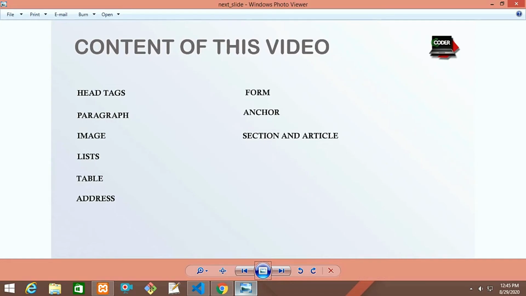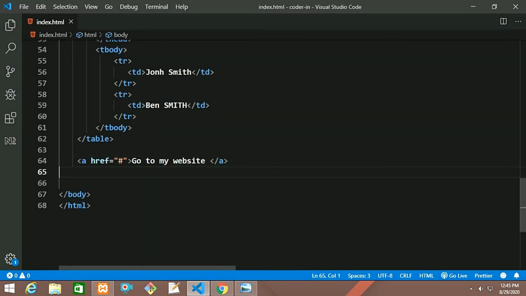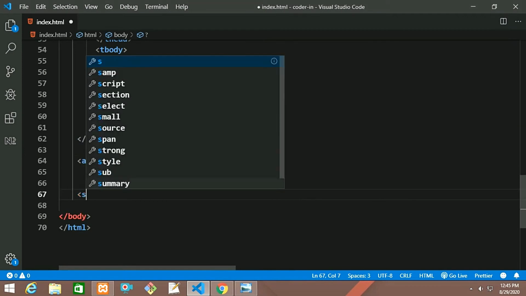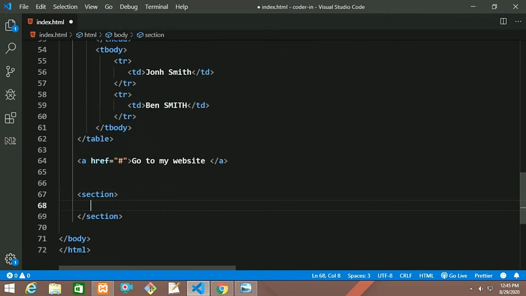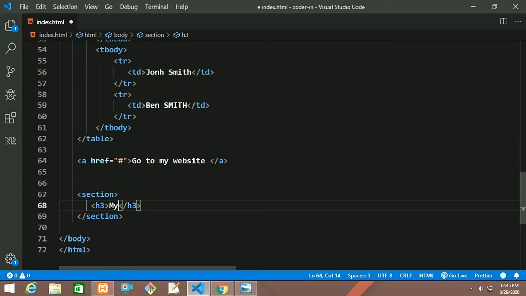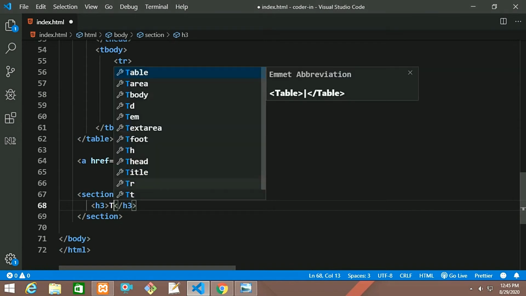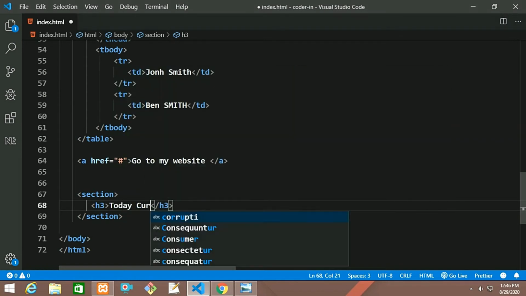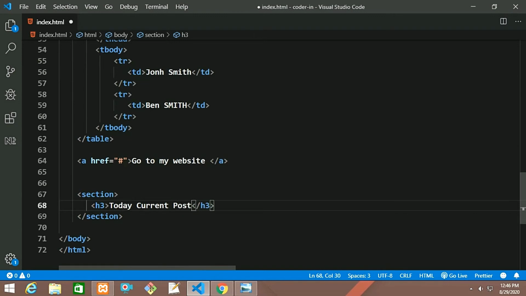The most important things are section and article. Section means grouping of similar elements in an HTML page. Suppose I'm writing an H3, section posts, or today's current posts. I'm trying to create a blog article.